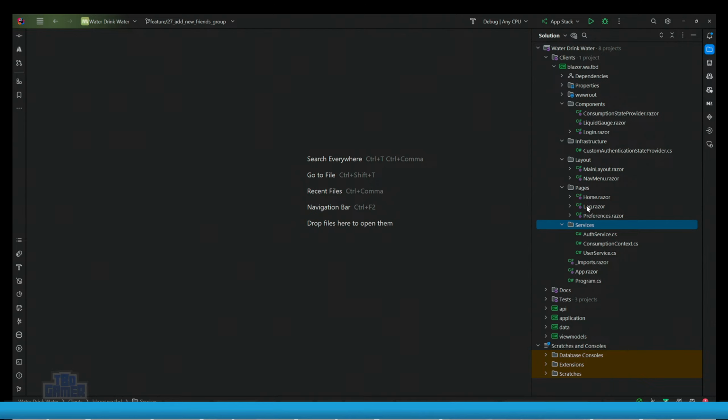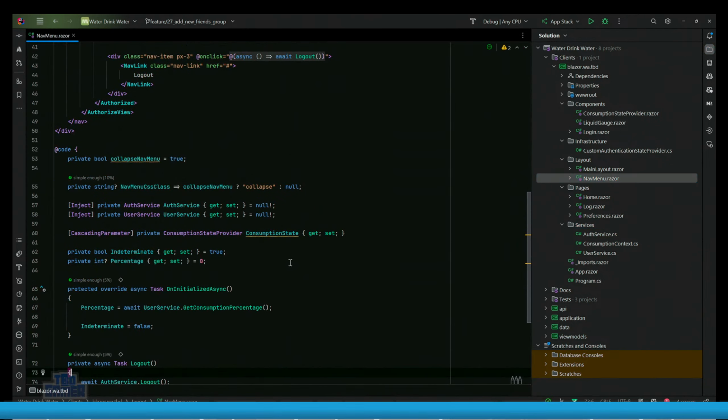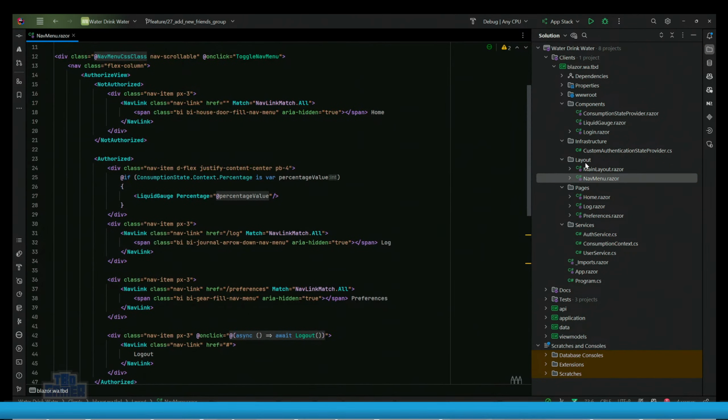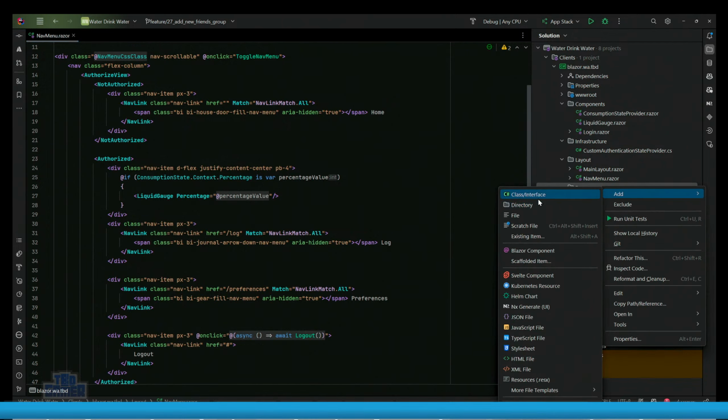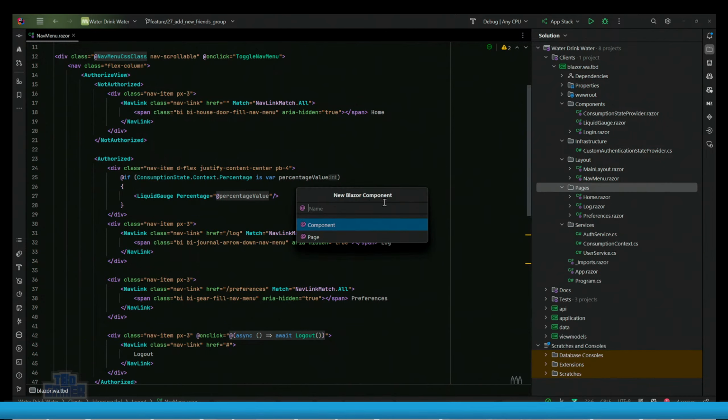Okay, so we have a UI, we have a nav menu. We need to add a new page. So let's add that. This is going to be called... I've got a feeling if I do pages, that's going to be what I think is going to be. I think I want a component anyway. Friends.